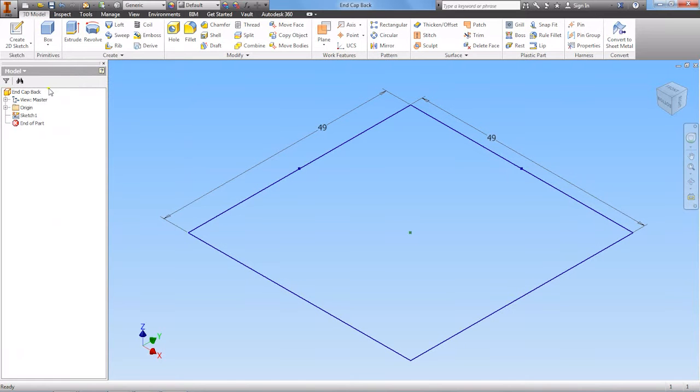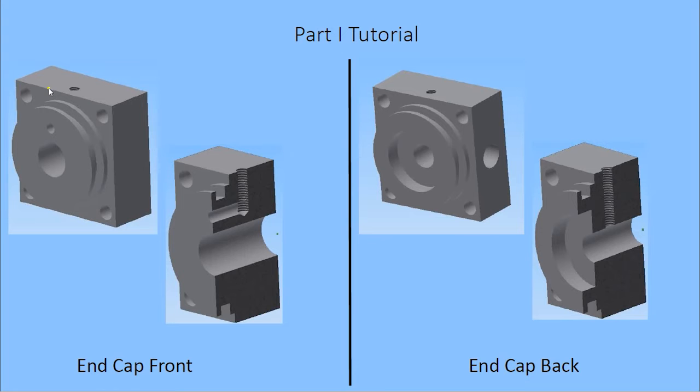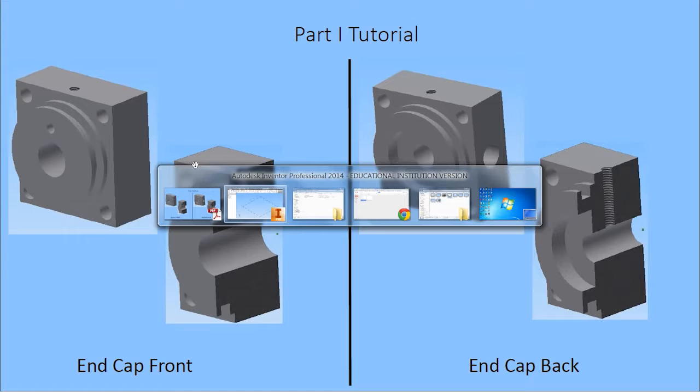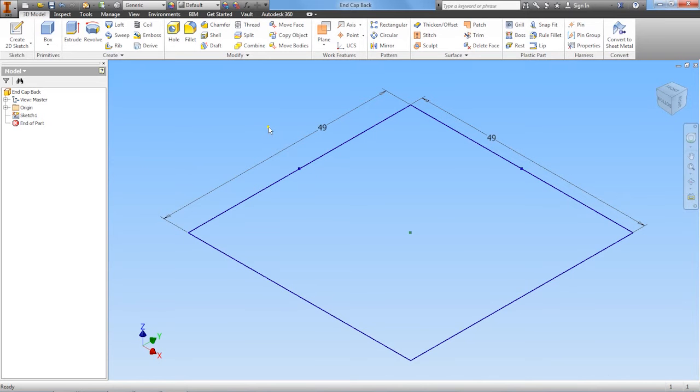All right, so we have finished our first sketch, which is a 49 by 49 millimeter square here. And just to refresh your memory on what we're drawing, here's the part that we're going to be drawing. We have two pieces, end cap front and end cap back. So we've actually named this file end cap back, but we'll still continue to build up the common features before we have to split it up and create our end cap front file.